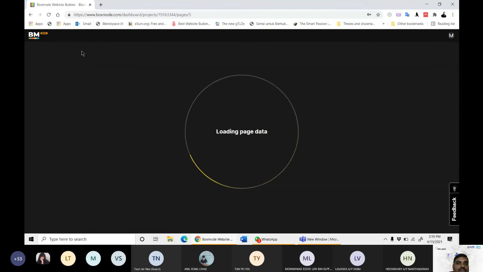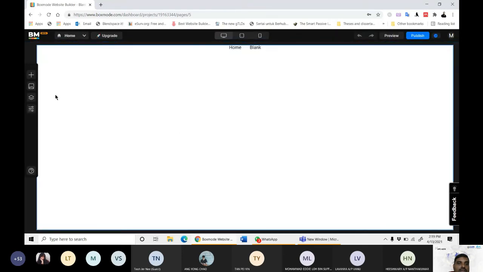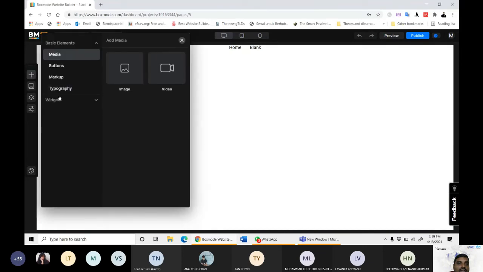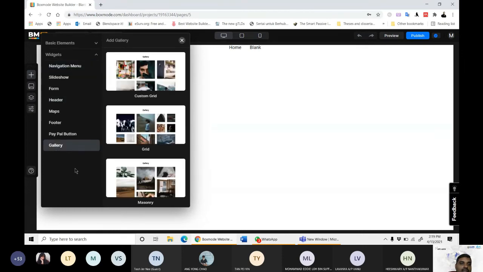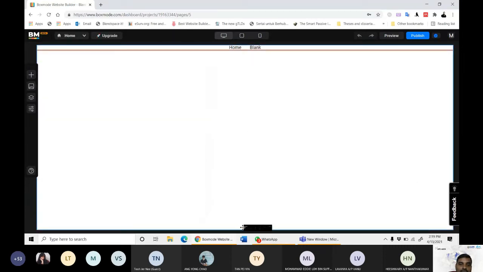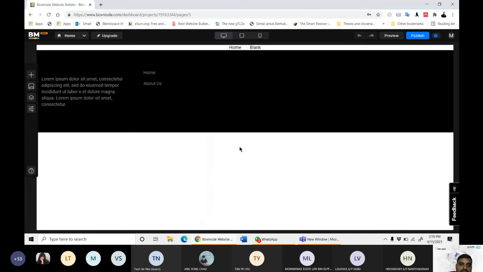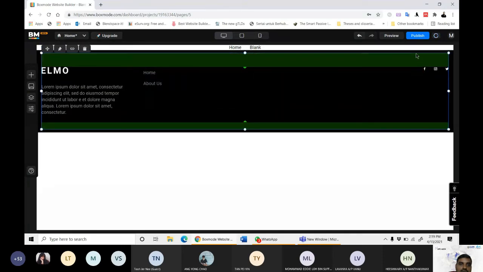That's the thing, you know. You can play around with this one. Image bar, widgets, and so on. Gallery, footer, this one. Footer is something you put down here. This one, you see.